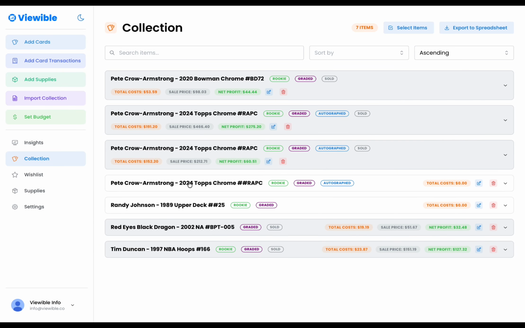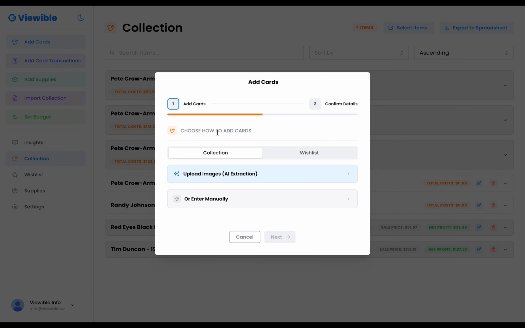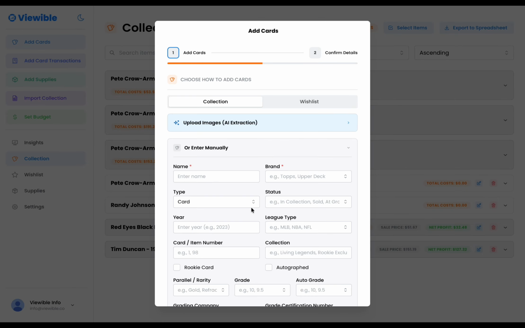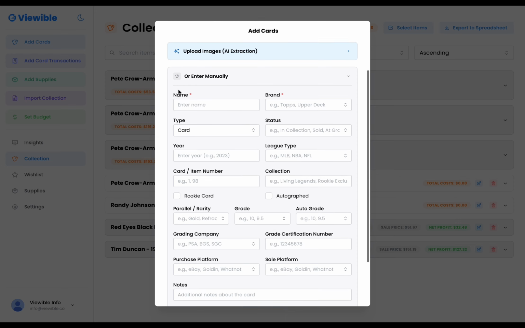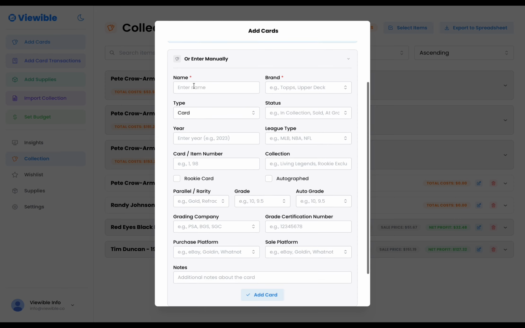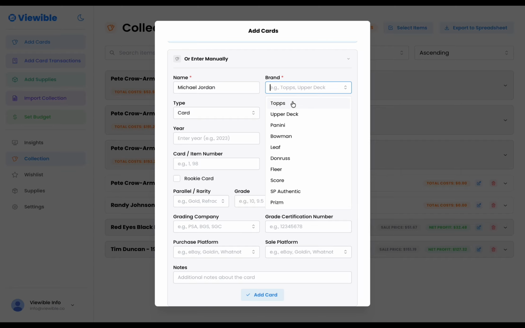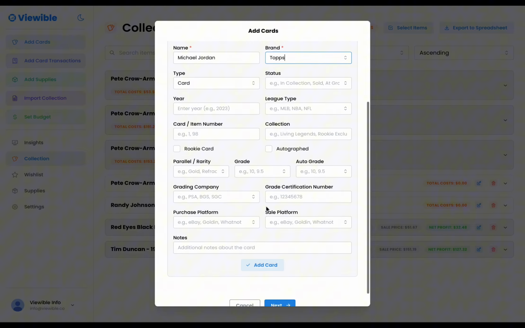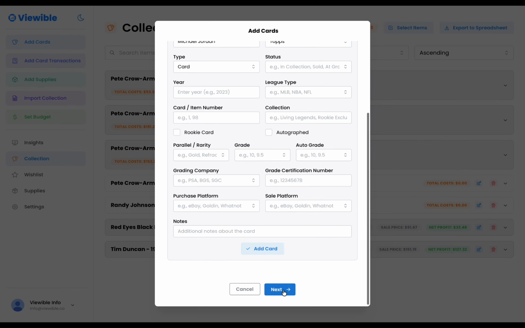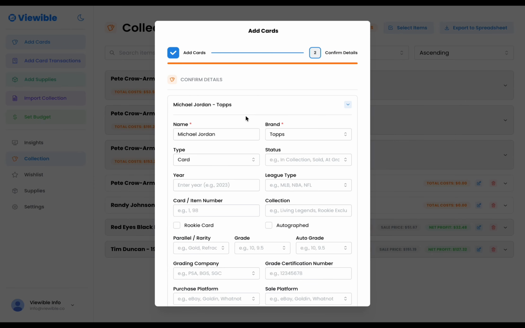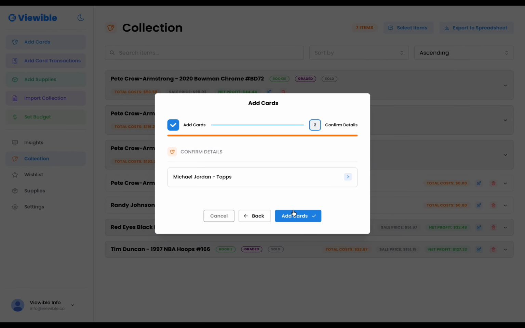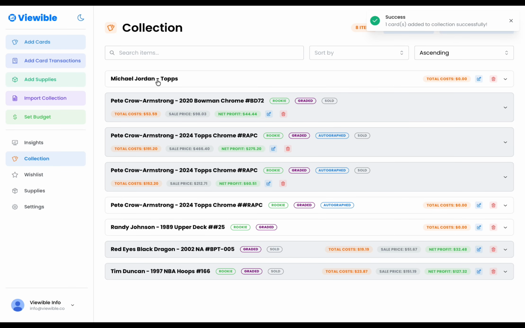Now I'll show you how to add cards by entering the details manually. So when you click add cards, there's this portion here, or enter manually. So I'm going to uncollapse that. There are 2 required fields, name and brand, and you can see all these other fields here. So I'm just going to try Michael Jordan, and then we can just say Topps. And these other fields are optional, so I'll just leave those blank for now. You can click add card or next, and then confirm details. Click add cards. And there you go. Just added that card by entering the details manually.